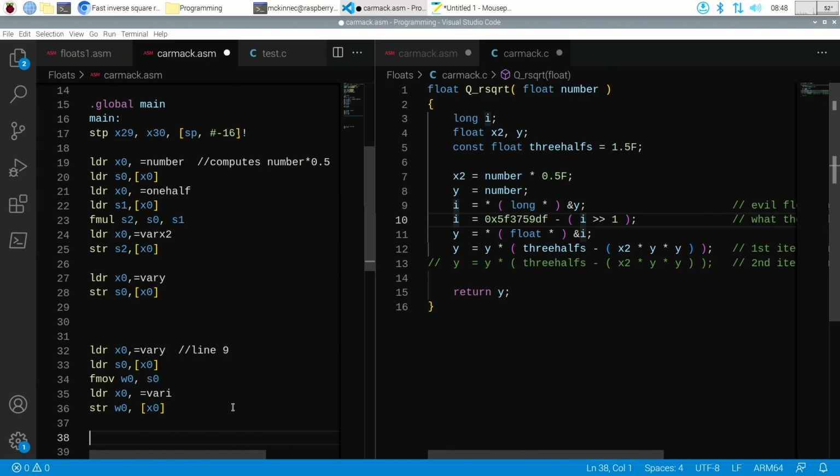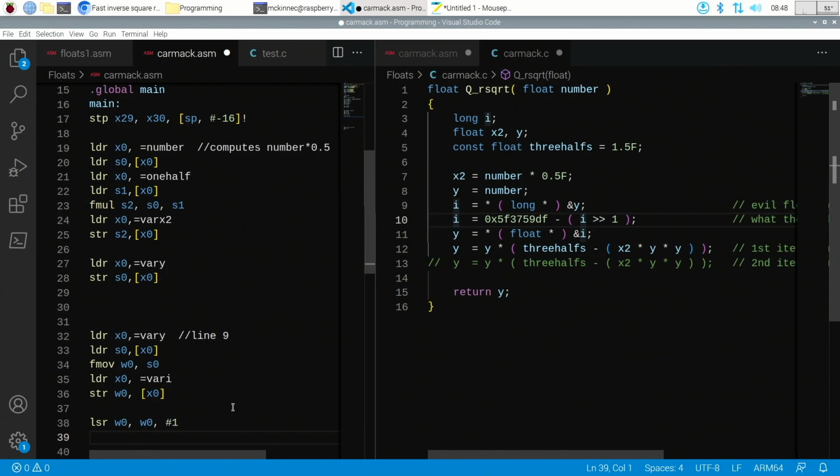So where is my variable I in the registers currently? It's currently sitting in register 0, W0. I need to shift it one position to the right. Okay? So let's do that. The command for this is logical shift right. Which register do I want to shift? W0. I'm going to put the answer in W0. And how many positions do I want to go to the right? 1. Okay, just 1.